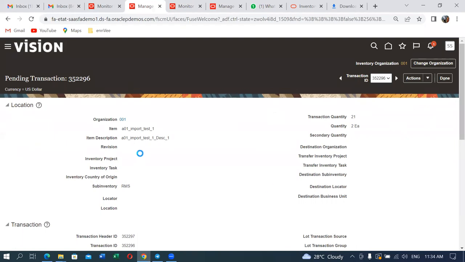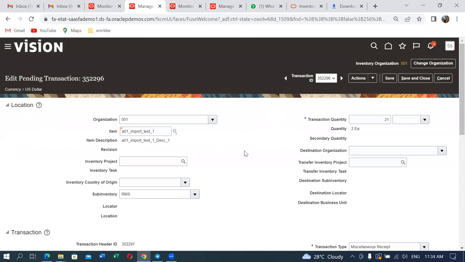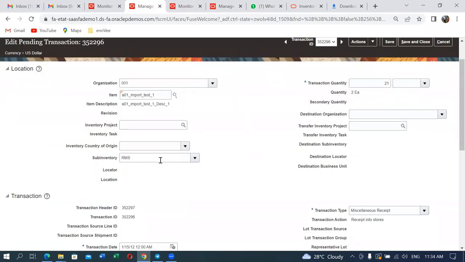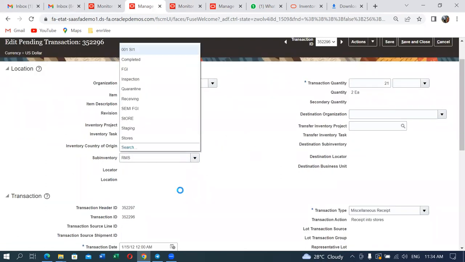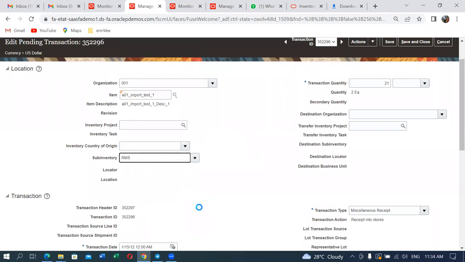Actions, edit, in the transaction ID, clicking on it, I bring it to edit mode. Let us know the correct submit button. The drop-down list is fine and stores. Now this correction will be performed on the interface table itself. The correction is now made. Like in eBiz also in AR, whenever you have any problem on the interface tables, you go and correct on the interface tables and then again re-import.